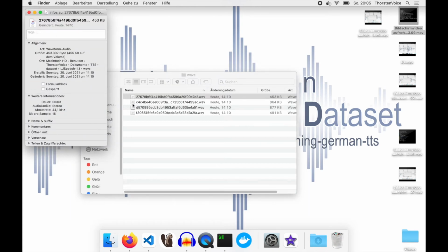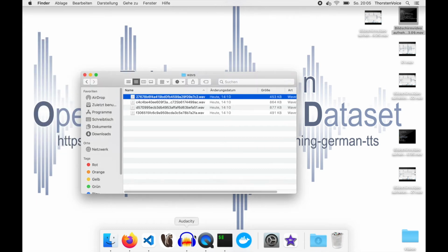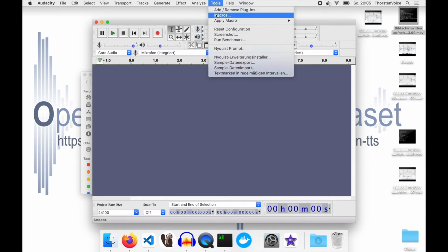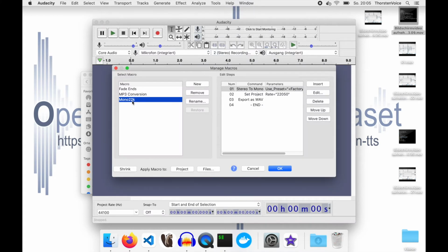Let's open the properties of one file, and it's saying stereo 44,000 Hz. Okay, so let's start Audacity and open a macro I made, a quite simple one called Mono22K, which has some simple steps: converting stereo to mono, setting project properties with a sample rate of 22K, and exporting all that into a new WAV file.